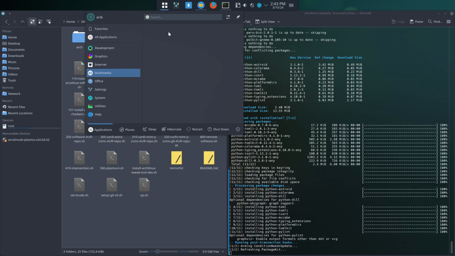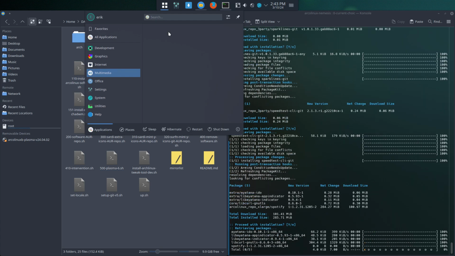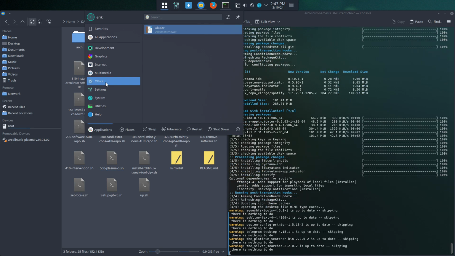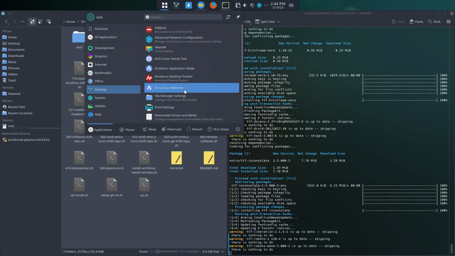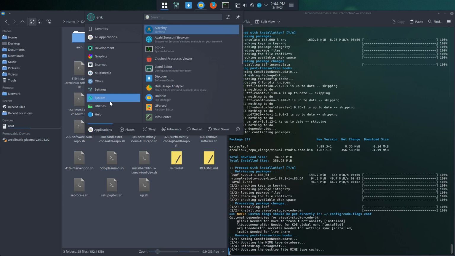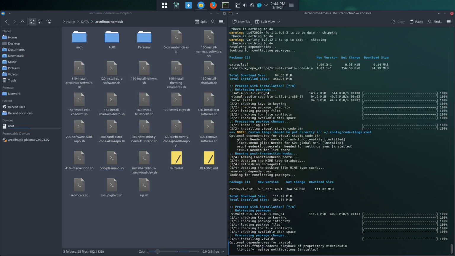OBS Studio is there because Simple Screen Recorder doesn't work. So if on Plasma, do not install Simple Screen Recorder, install OBS Studio. And it's these things that you need to program, between quotes, program. Bash scripting is not programming, but it's fun to tell it what to do. And then end up with a system you like.